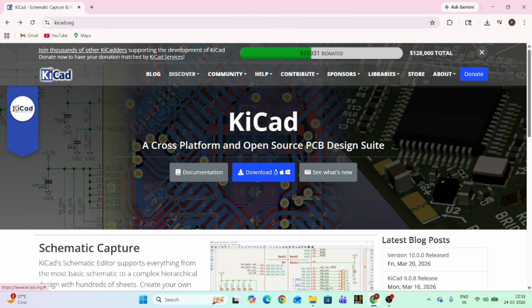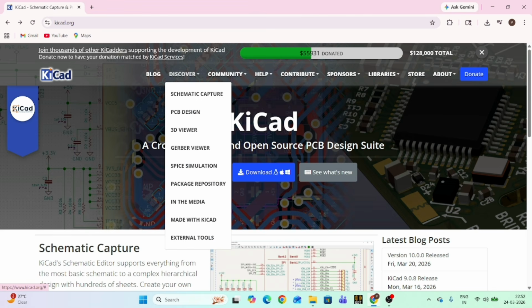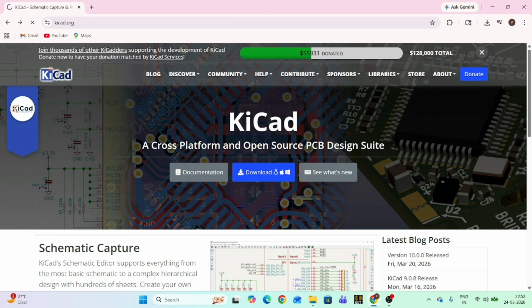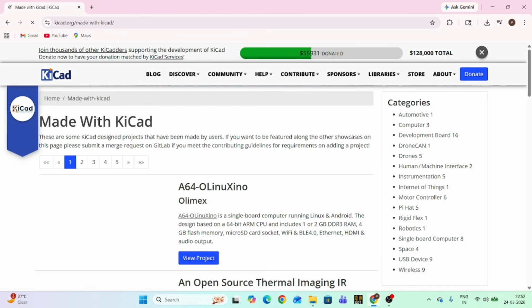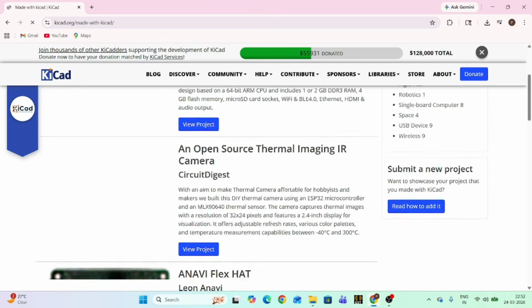Now, by clicking on the blog, it will direct you to the blog website of KiCad. In the discover section, you can find out the various events that are held by KiCad. You can also, by clicking on Made with KiCad, see some of the open source PCBs that have been made using KiCad and shared on the website. You can just scroll down and view them as well.